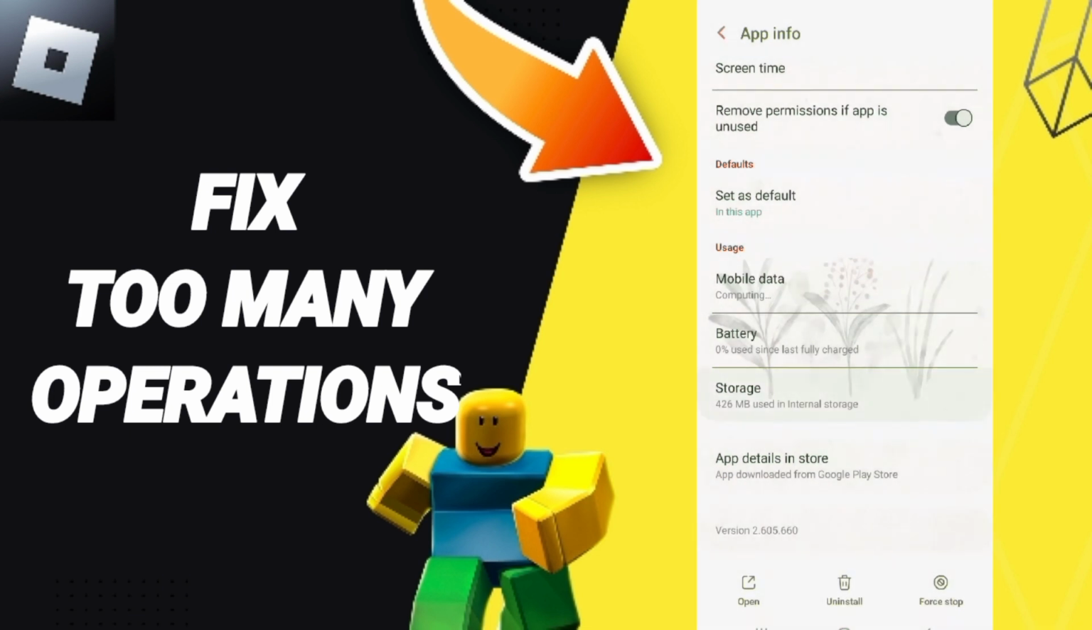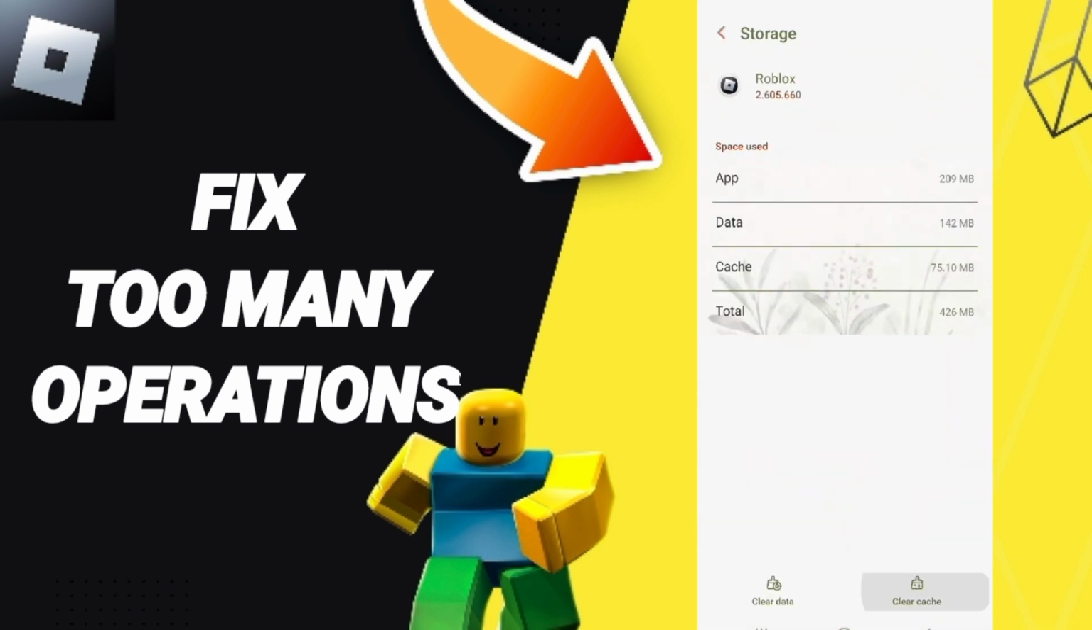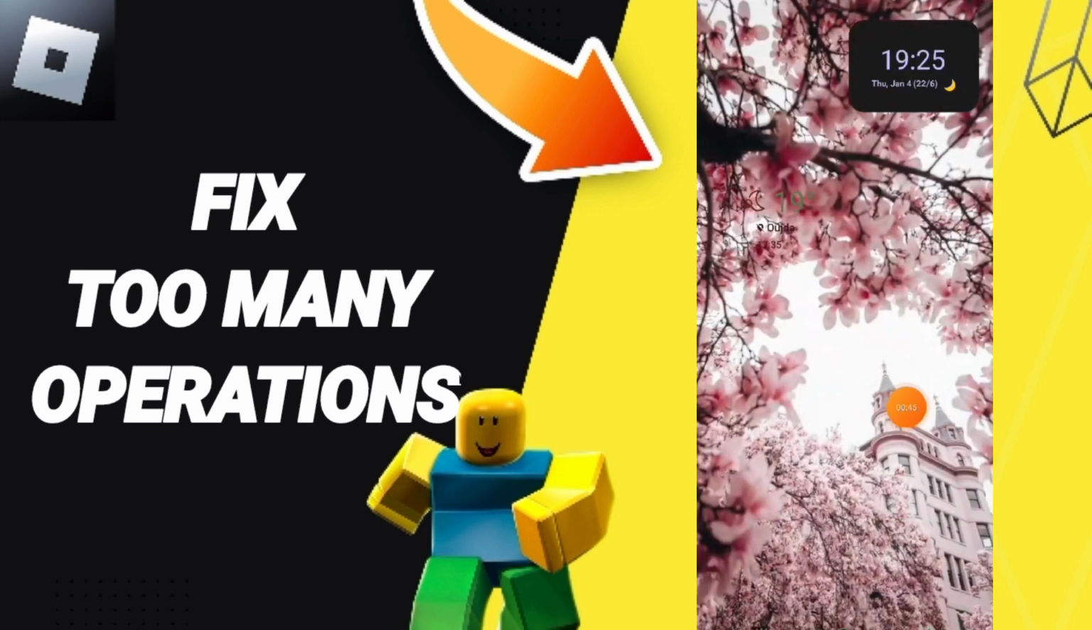Then you'll enter storage. Here you can click clear cache. Don't click clear data because that can cause errors in your app. In the end, you can turn off your Wi-Fi and wait a moment to turn on your Wi-Fi again.